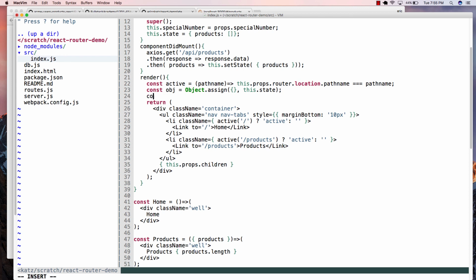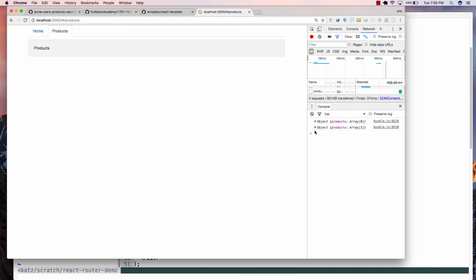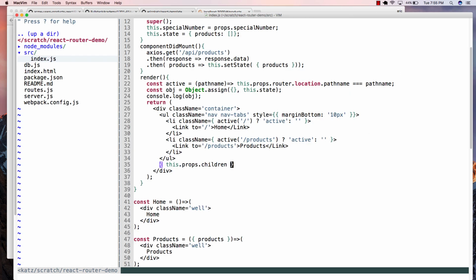Just for the sake of argument, console.log object. Let me get rid of this length so this goes away. And I'll go over here, and you can see that I've got an object with products on it. Again, my whole goal is to make this available to the children. So I'm going to be defensive. I'm going to first of all say, hey, look, if in fact you have children, I don't see any reason why you wouldn't. But if you have children, I'm going to take the children, and I'm going to create new React elements from those children, and I'm going to give them properties from this object.